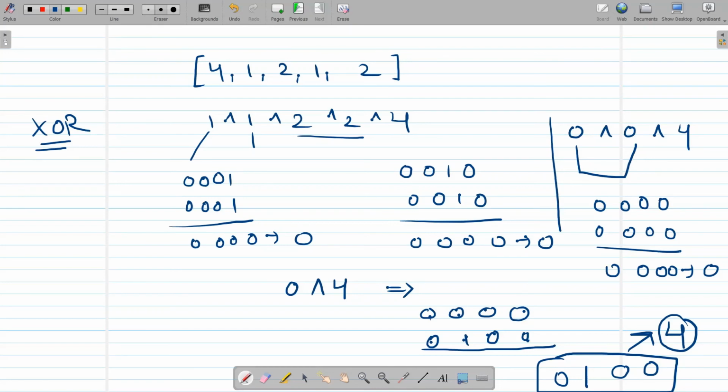What are the time and space complexities of this approach? The time complexity is O(n) because we are traversing through all the elements one time. The space complexity is O(1) because we are not using any additional data structure to process this problem. I hope you got the problem.